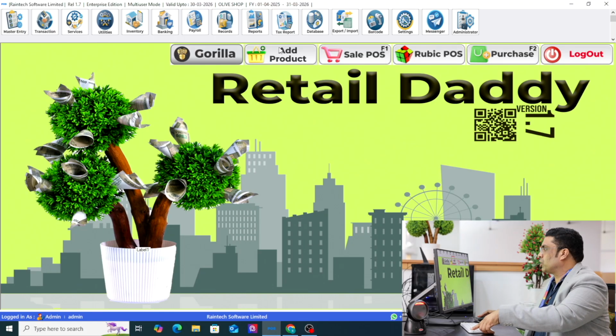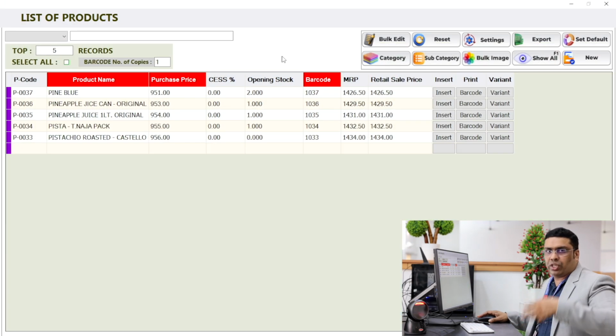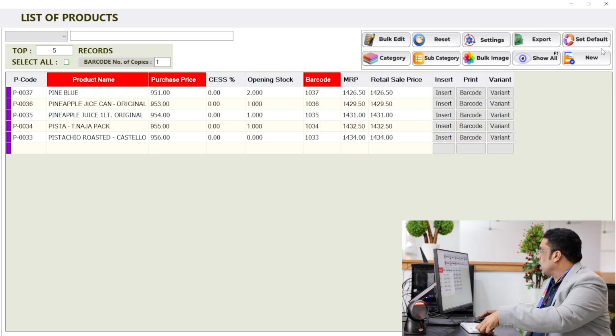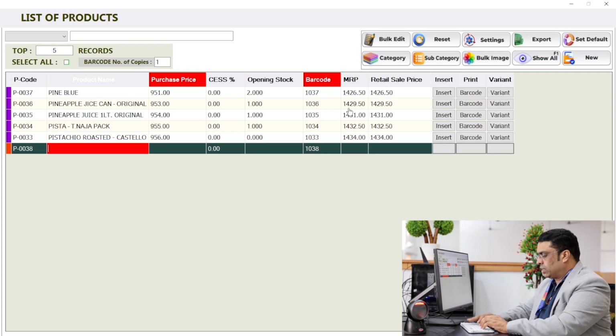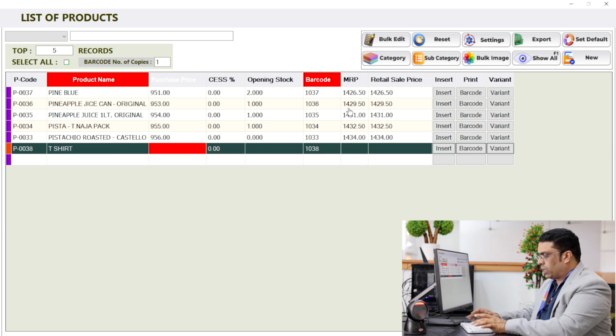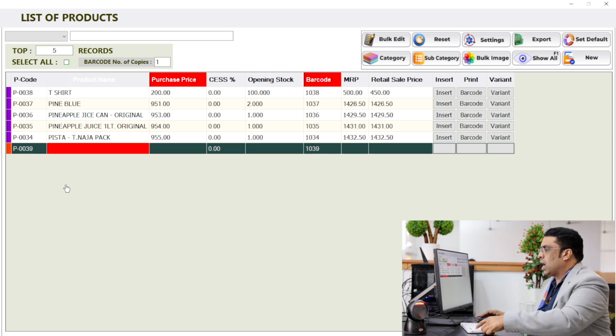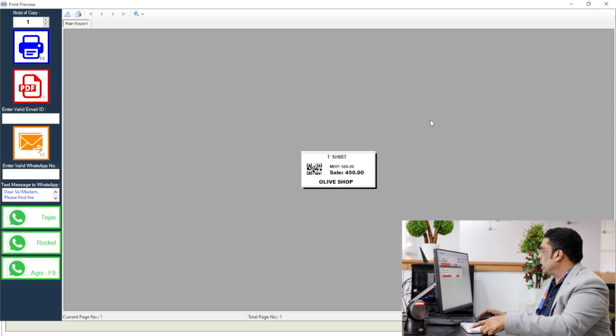And go to the add product smart, where you are adding your products with including stock. Click on the new button, and for example, t-shirt, enter, for example, purchase price, example, 200 rupees. And opening stock, for example, 100 pieces. And MRP, for example, 500, and retail price is 450. Example, enter, that's it. And those products will come at the top. You can create barcode label directly here. See?